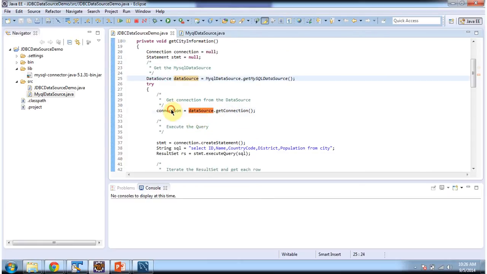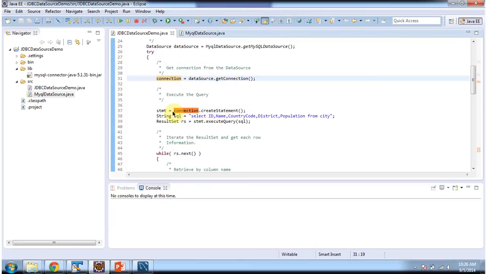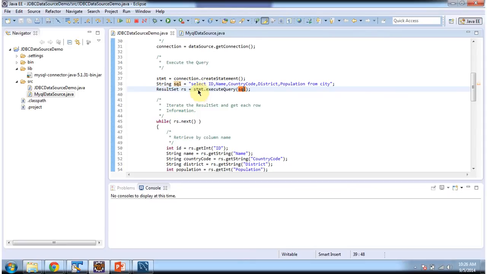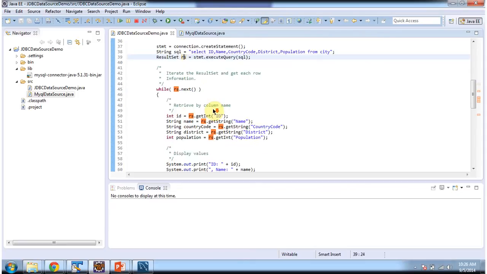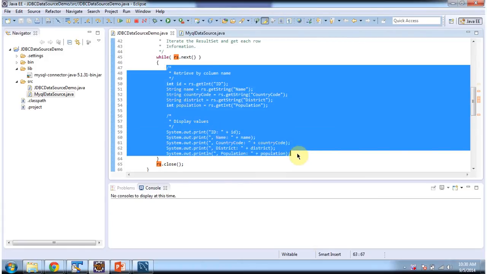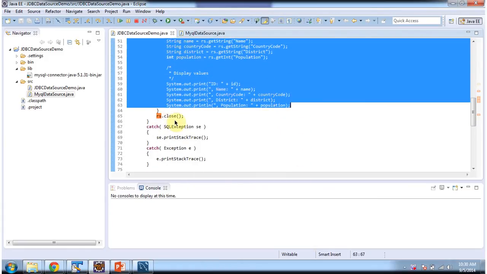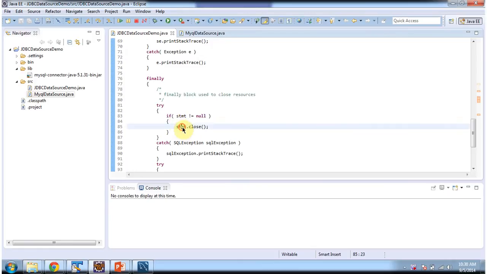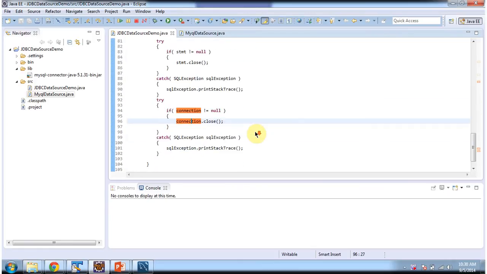Once I get the data source object, from the data source I am getting the connection object. Once I get the connection object, I am creating the statement, and then using the statement I am executing the query. The SQL is select ID, name, country code, district, population from city, and the statement.executeQuery method will return the result set. Once I get the result set object, I am iterating the result set, getting each row's information and displaying it here. After that I am closing the result set, and in the finally block I am closing the statement and connection. I will run this program and show you the output.